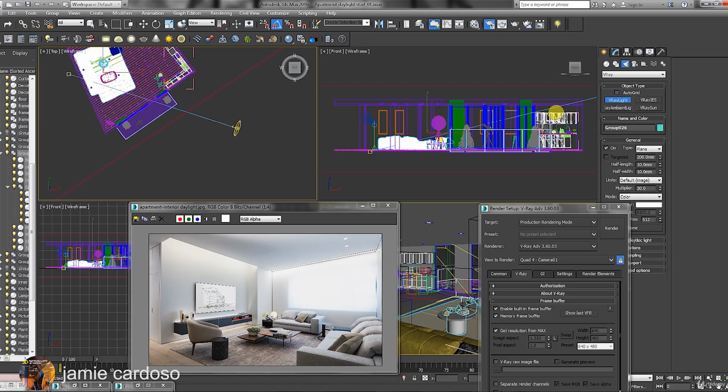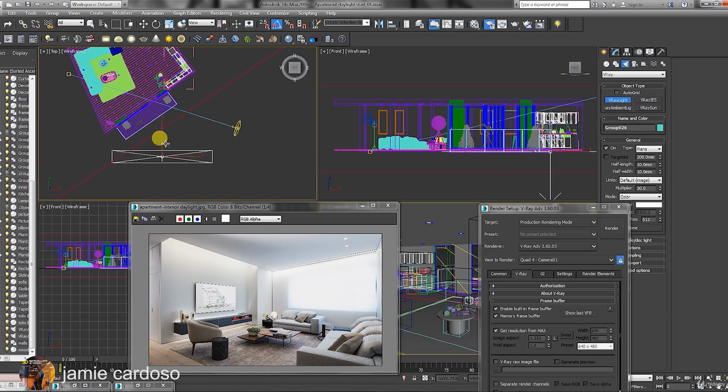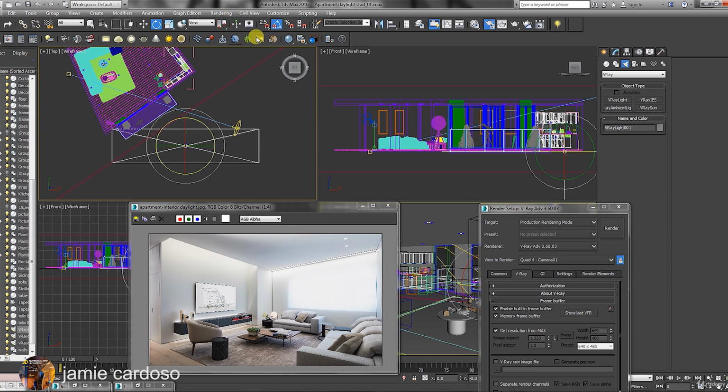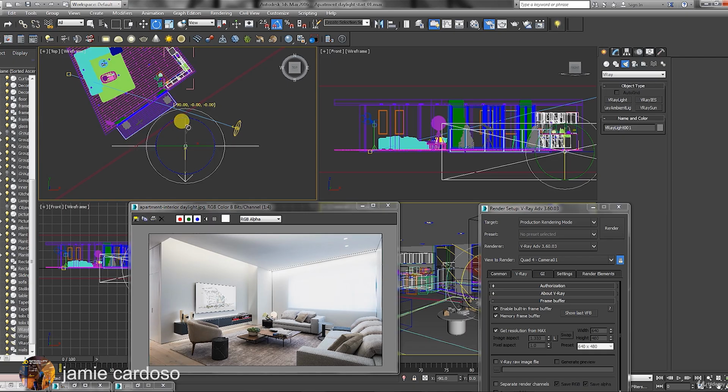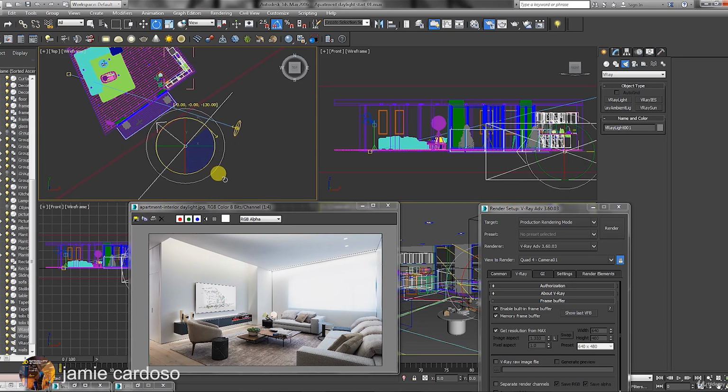Under V-Ray lights, click on the V-Ray light button and drag to create a plane light in the top viewport. Let's create the light by clicking and dragging it along the balcony. Enable the Rotate tool and the angle snap toggle. Rotate the V-Ray light to about 90 degrees. Rotate the light again to about 145 degrees so the arrow is facing towards the window.